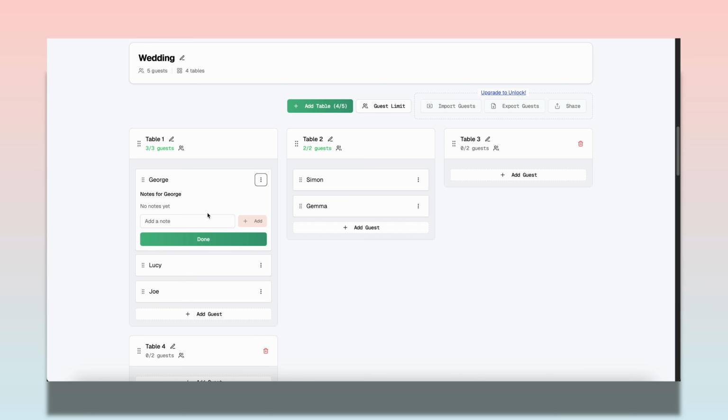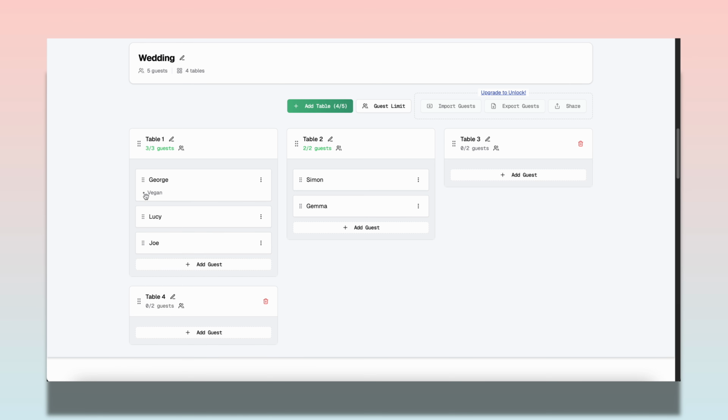We also have the manage notes here. This is really useful for managing, for example, dietary requirements or certain things which are exclusive to your event. So for example, let's say George is a vegan. You can just click add there and done, and then there you go, you have George as a vegan saved into the system as well. So this is really advanced stuff for table planning, but it's just done in a very subtle and easy way to manage and to understand.